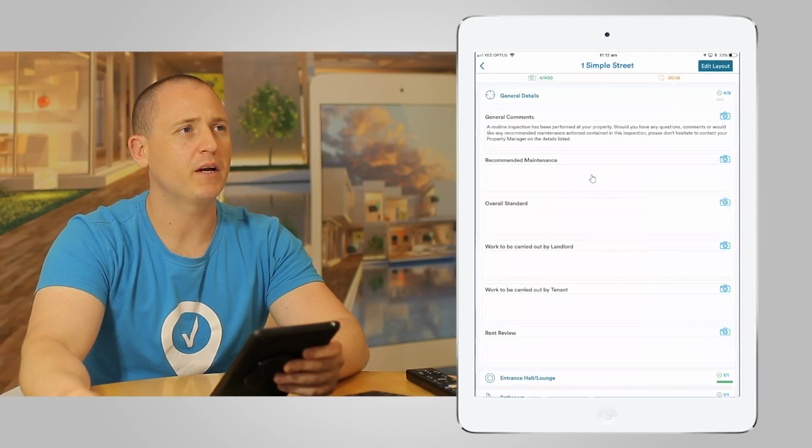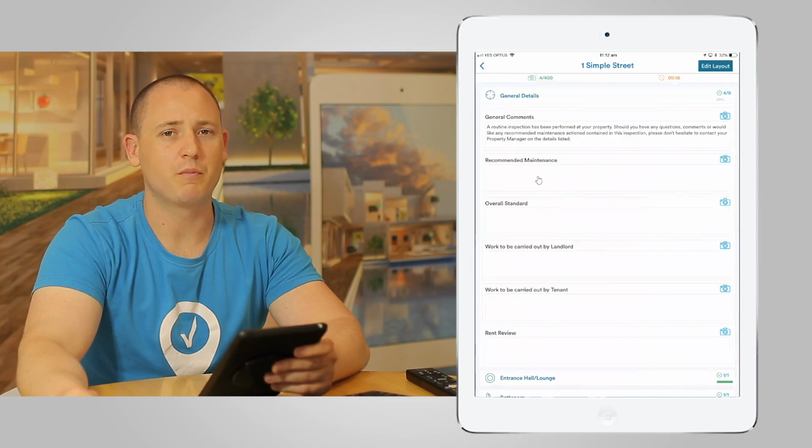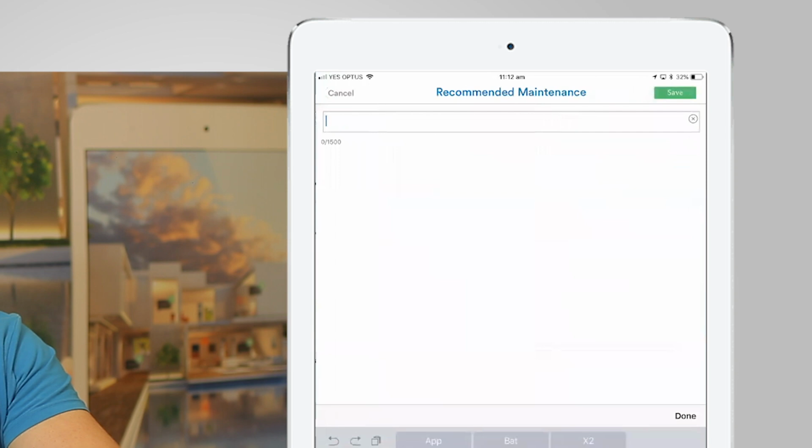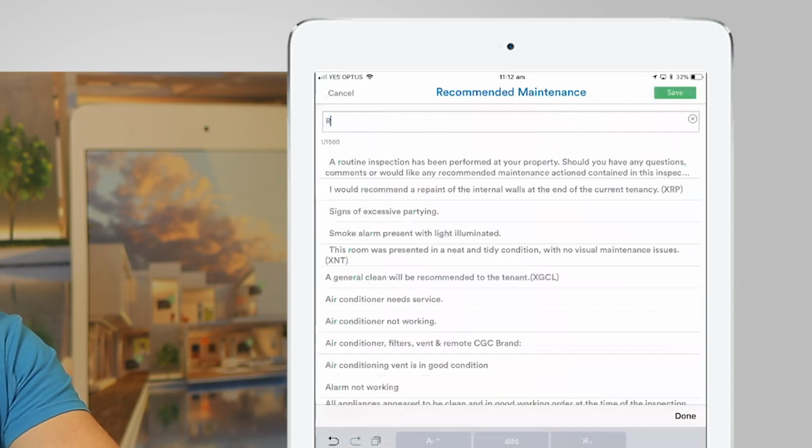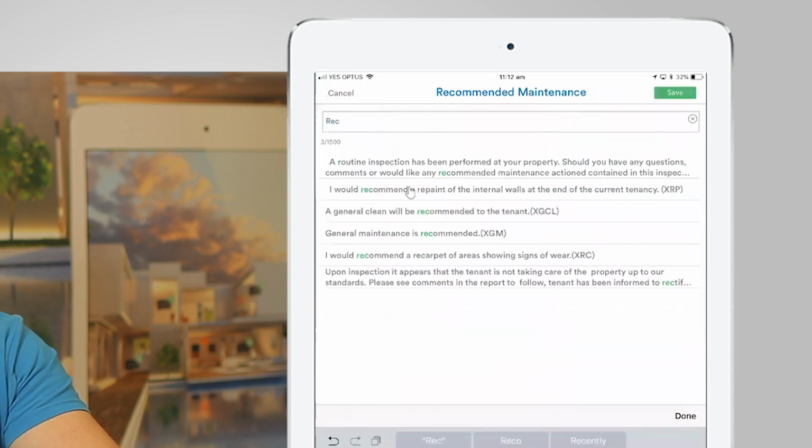Our next section down is recommended maintenance. You may choose to take photos, videos as you're going through the inspection, or you can list the repairs in here. For our demo, I'm going to go REC, looking for the phrase recommend.